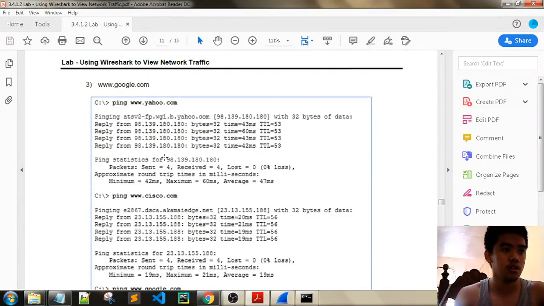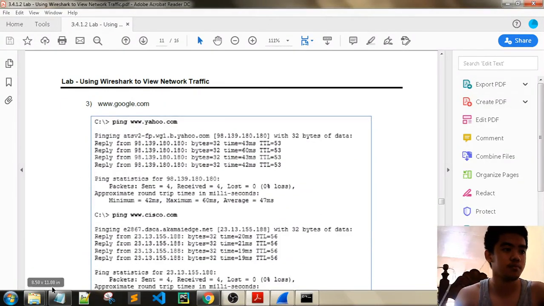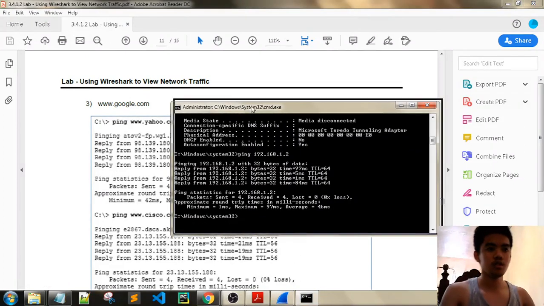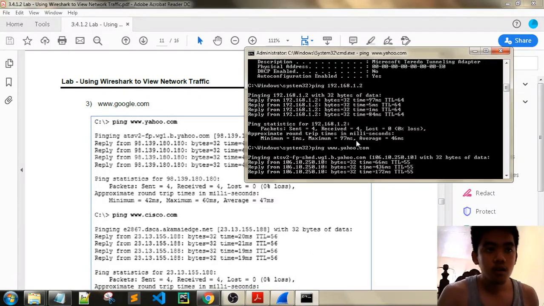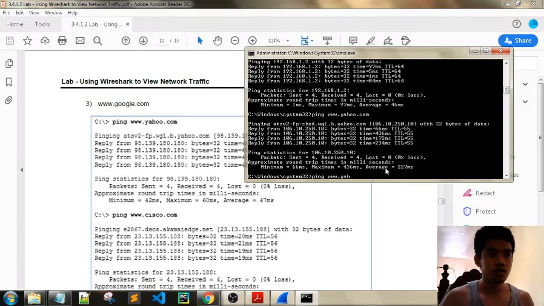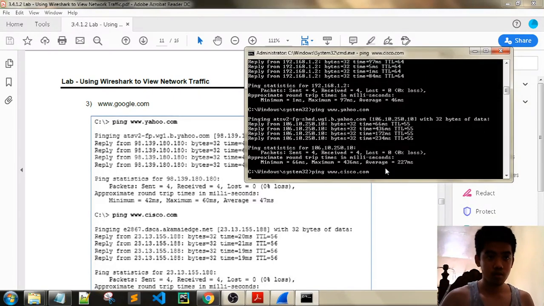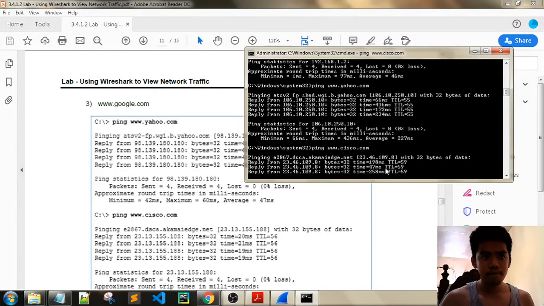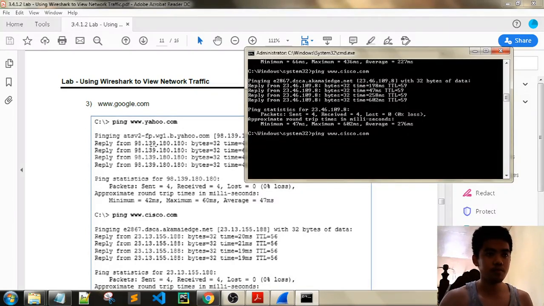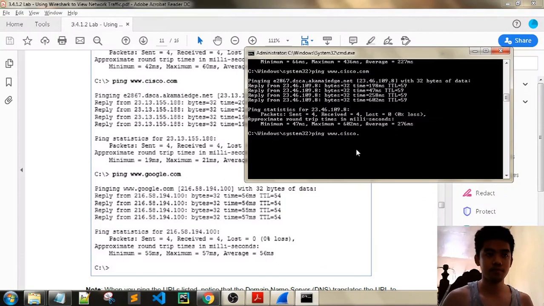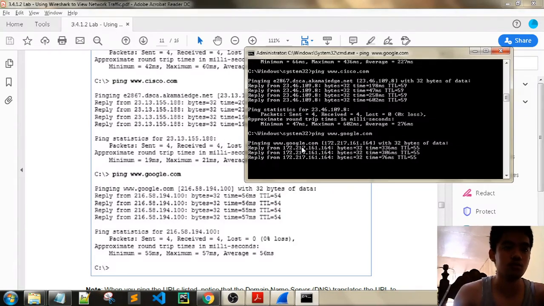How can we ping that? So cisco.com, google.com. Can we ping these? We can ping these because we have the DNS. Okay, we are getting a reply from cisco.com. We're also getting a reply. Then ping google.com. Okay, we can also get a reply.